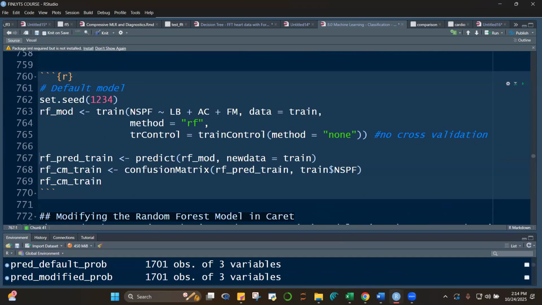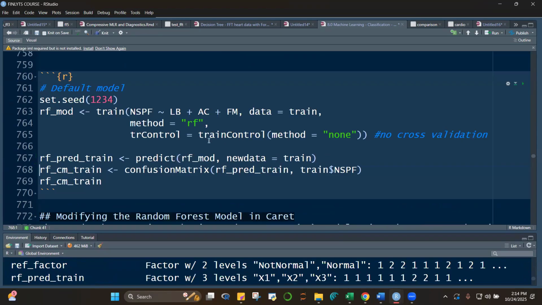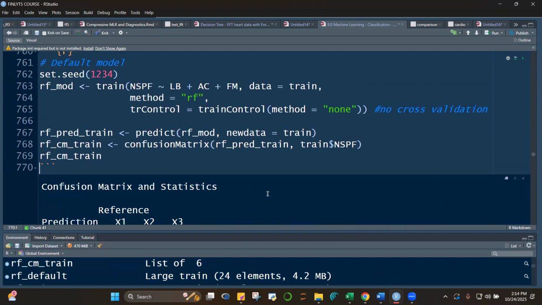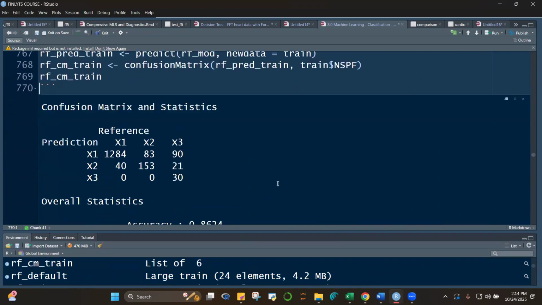Okay, then let's predict now our train data set using the model, and then create our confusion matrix for the train data set, and then run this. Okay, so this is now our confusion matrix, class. Now take note, class, that our reference is now x1, x2, x3.